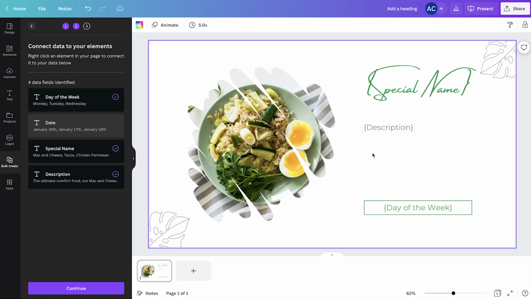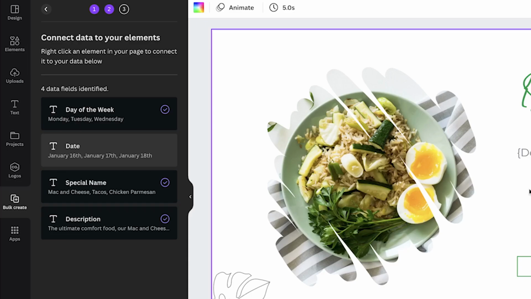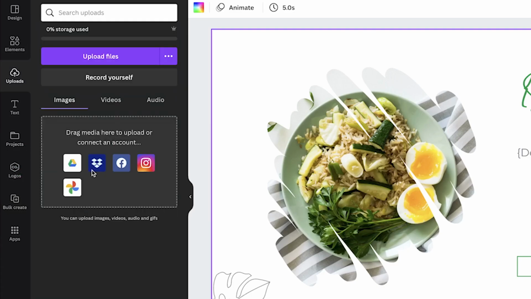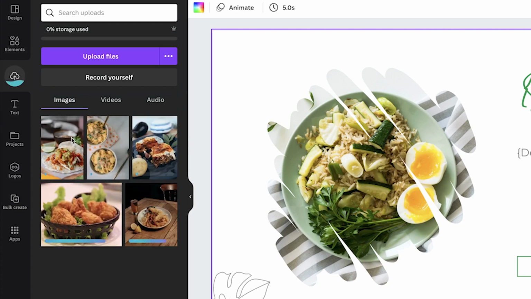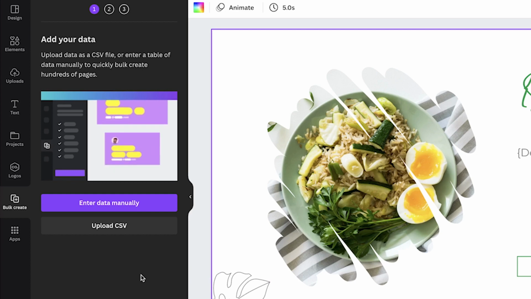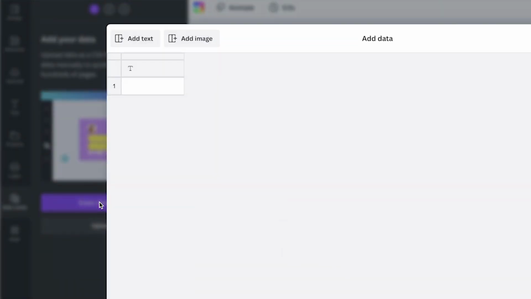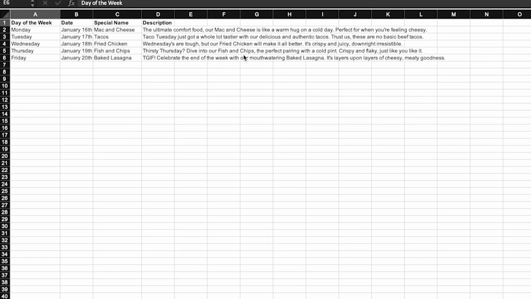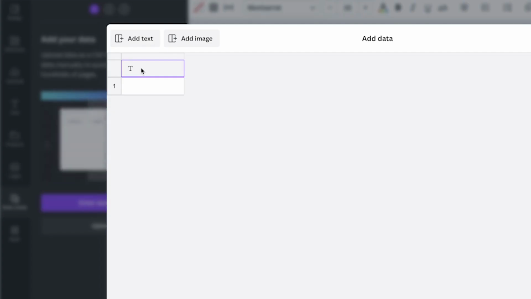Now, this will only work if you don't have any images you want to add. I do have images for my slides, so first I'm going to upload them into Canva by dragging and dropping them. If you do have images you want to add, instead of uploading a CSV file, you're going to need to enter the data manually. What you can do is copy and paste your data from your CSV file.